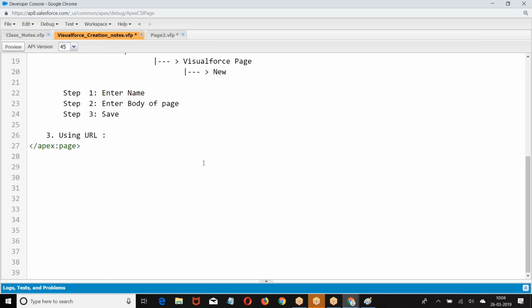If you want to open any one of the existing Visualforce pages, HTTPS, your server instance, if it is ap8.salesforce.com, or NA7, whatever the server instance you have, dot salesforce.com/apex/page name. This is how you are supposed to open any one of the Visualforce pages. This is the URL which we are going to use.